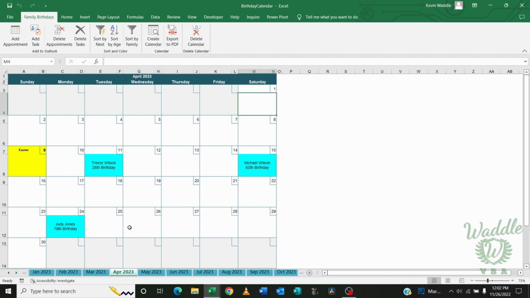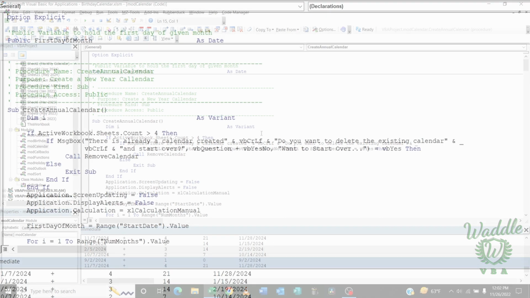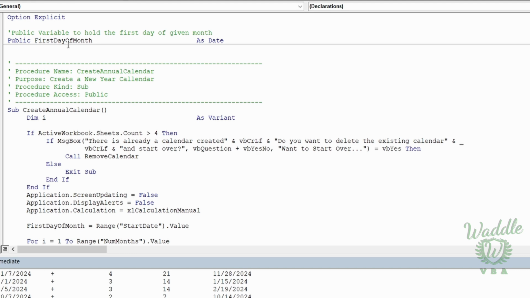So we're going to go into the code window. We're going to hit Alt F11 and go into mod calendar. First thing I want to talk about is the public variable first day of month as date. If I dim a variable inside a function or sub, that variable is only visible and accessible inside that function or sub. I can't change data or retrieve data from that variable from anywhere else. But by making this one public, I can pass values to it and retrieve values from it from anywhere in my code.